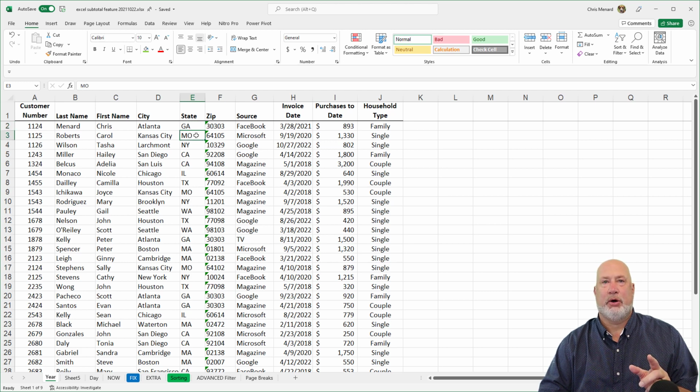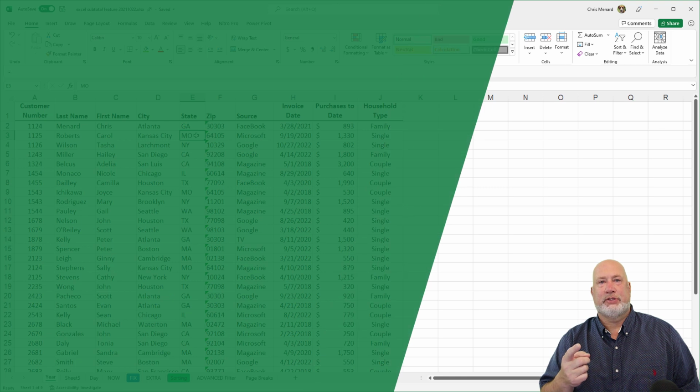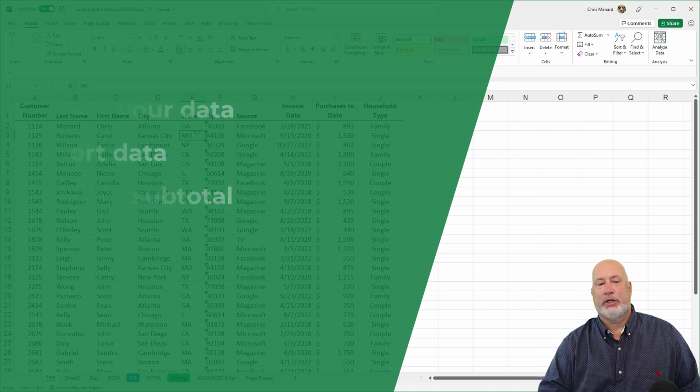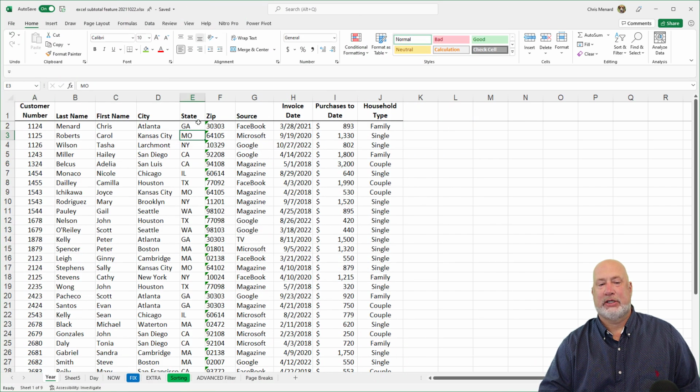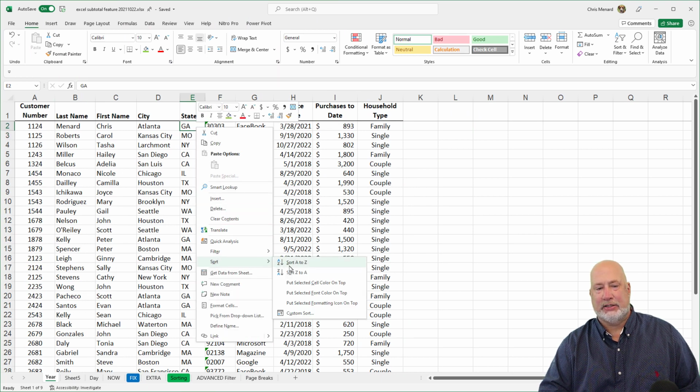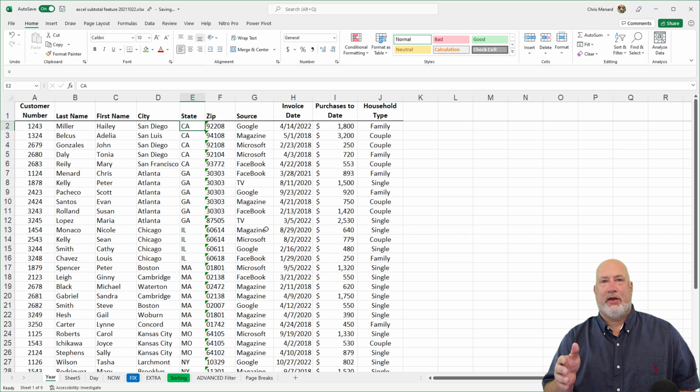When you do subtotals, you automatically get what is called an outline with your subtotals. So here are my 3 easy rules about doing subtotals. Rule 1 is make sure you've saved your data. Rule 2 is sort it, and rule 3 is do the subtotal. I've already saved this. I want to sort. I want to know what's the total purchases to date by state. Right-click any state, go to sort, and do a sort A to Z. All my states are together: California, Georgia, Illinois, on and on. So I did the sort part.